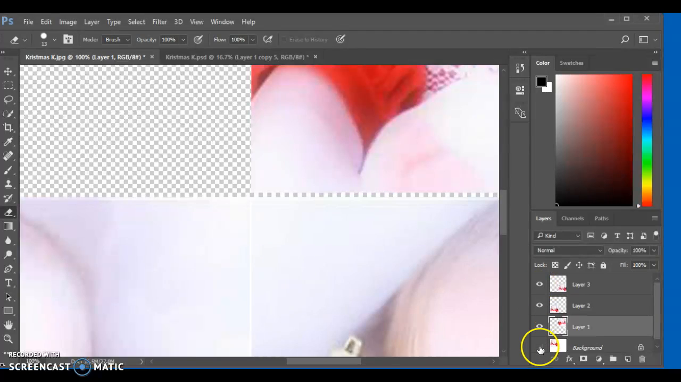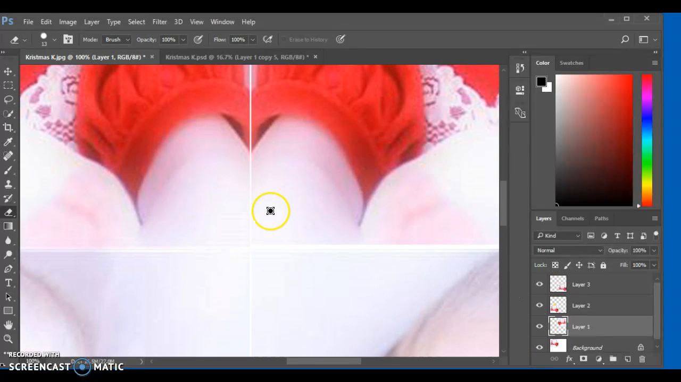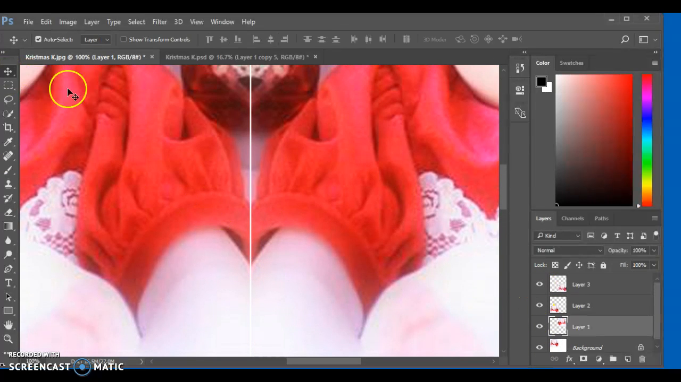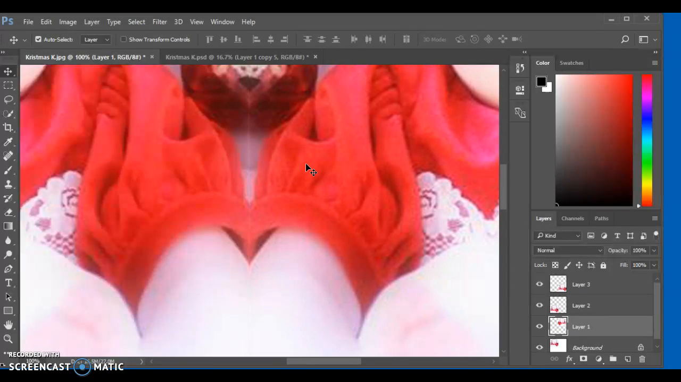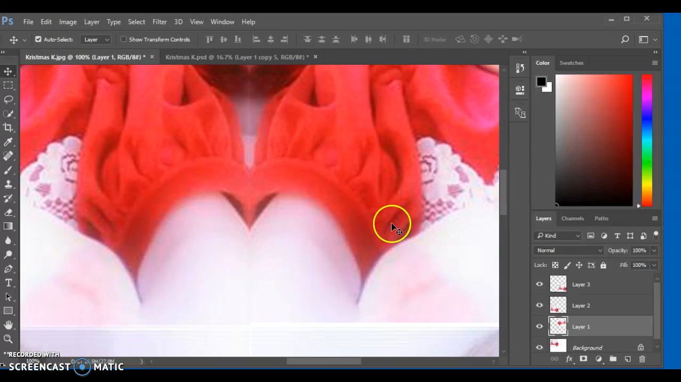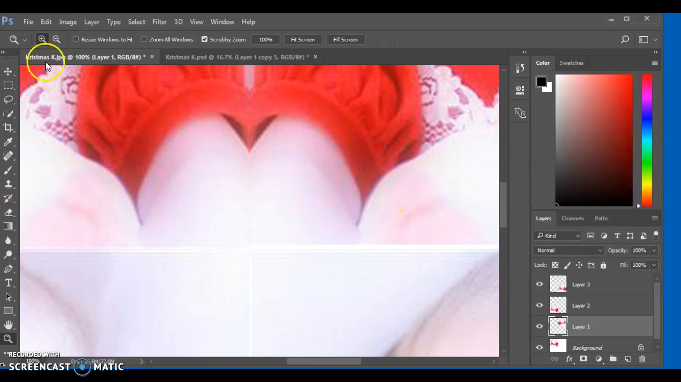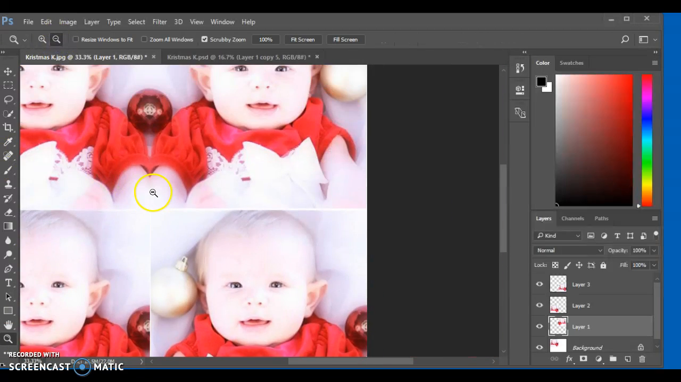So now I'll bring back the pictures of my other layers by clicking on my eyeballs. And if I use my Move tool going back again, you can see that it easily lines up with no white gash in between. Okay, so I'm going to zoom out here. Now I can take a better look at my image.